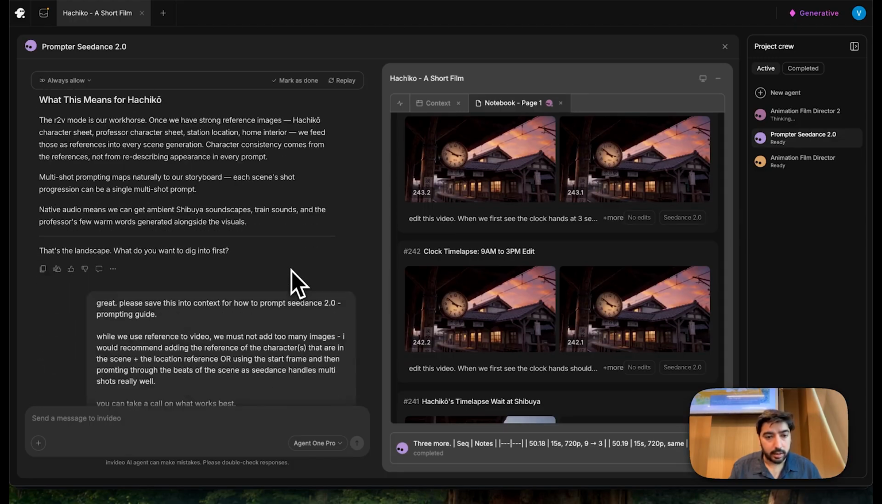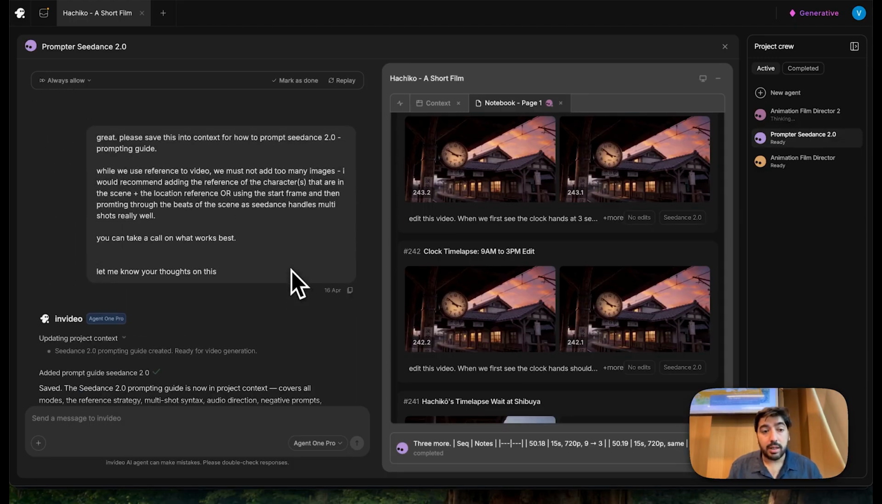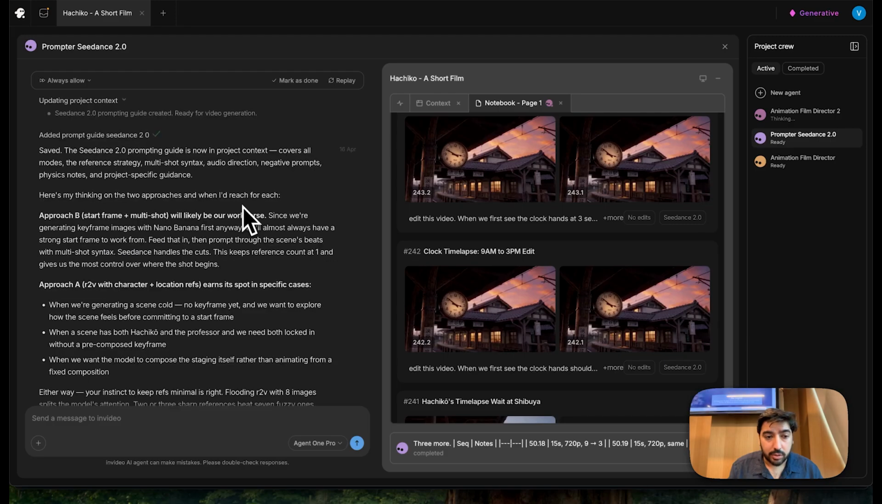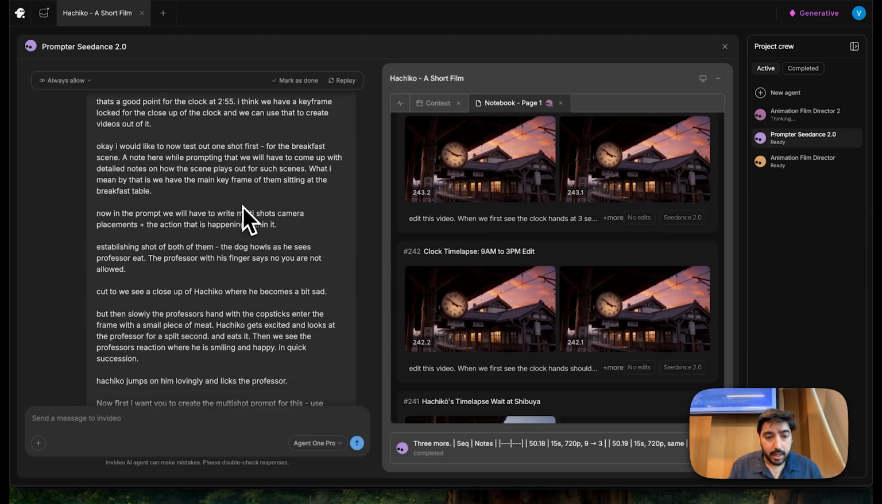After it's done doing a deep dive, I also give it an instruction of how I prompt, right? So while we use reference to video, we must not add too many images. I would recommend adding reference of the characters, etc. Apart from that, I also sometimes give it some prompts of how I usually prompt. And I go into detail.